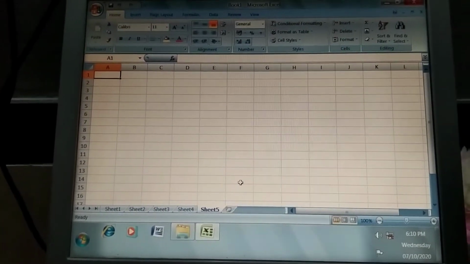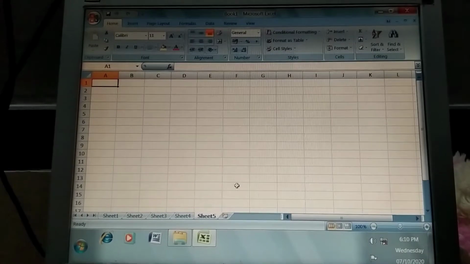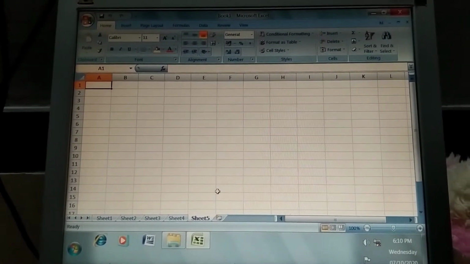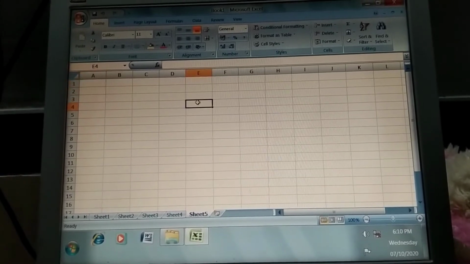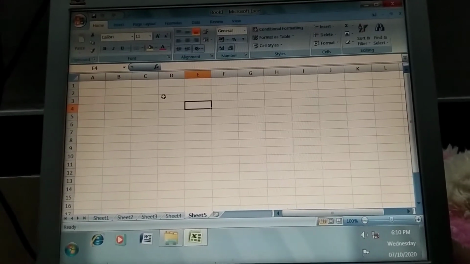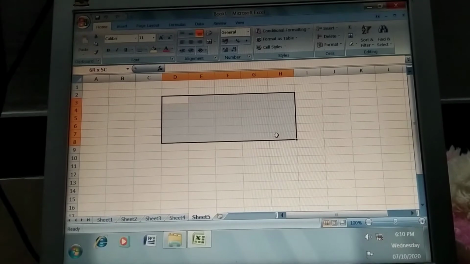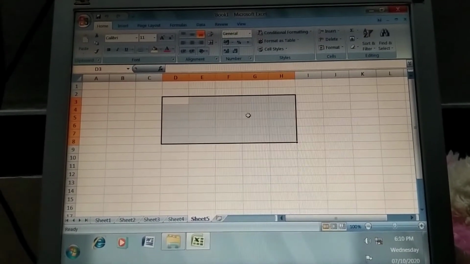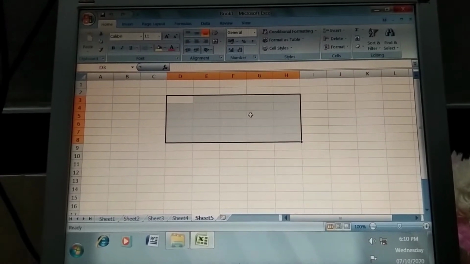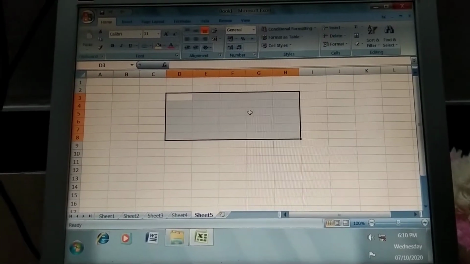Now the next point is selecting a cell range in the worksheet. What is meant by cell range? When we click any one cell, this is called a cell, and when we select multiple cells, that is called a range. So this is the cell range. When we select multiple cells, that is called a cell range.